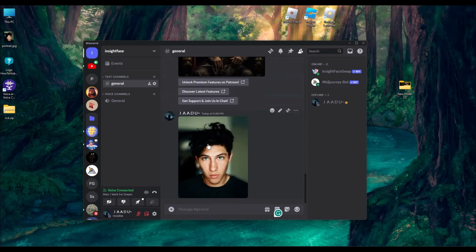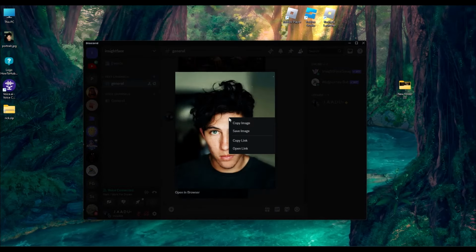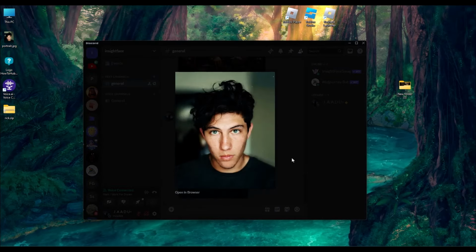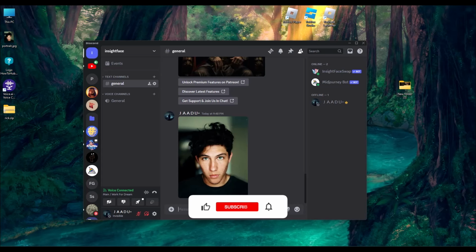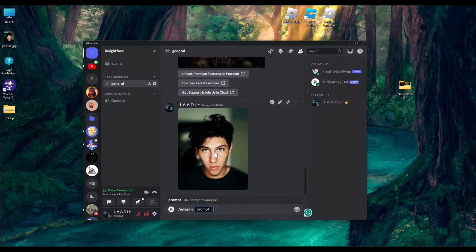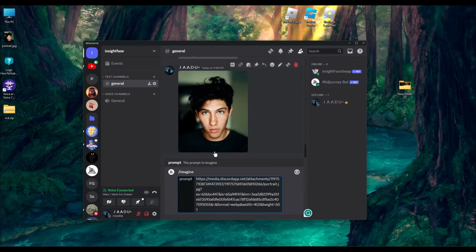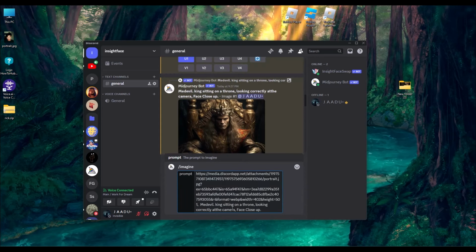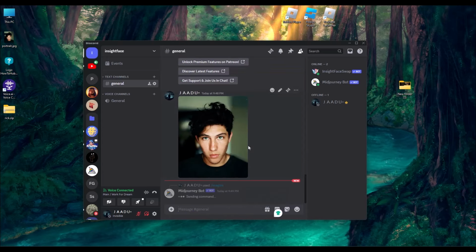Now just simply open the image by clicking on it and then right click on the image, then copy this link. And now all you have to do is just simply hit backslash, then imagine. Now just simply paste the link that you just copied. And now just simply add your prompt, whatever prompt you want. So this is the prompt that I want. Now just simply hit enter and wait for a few seconds.